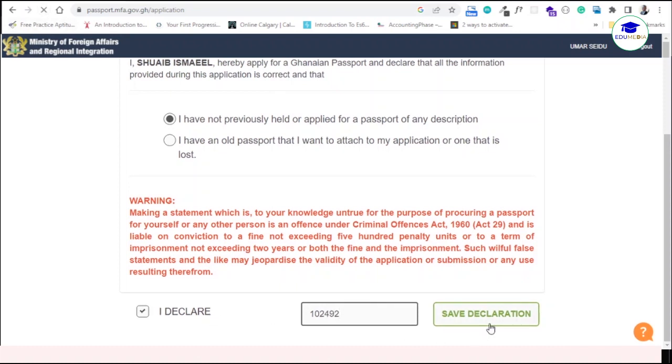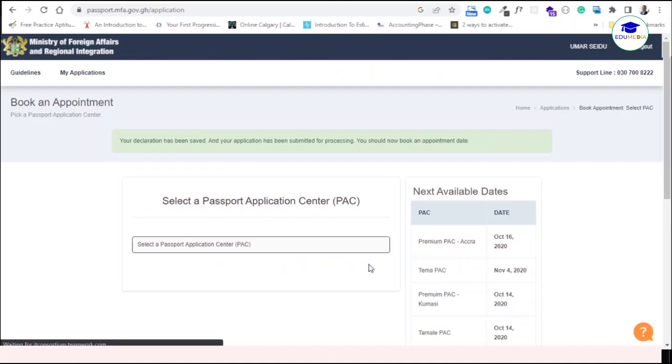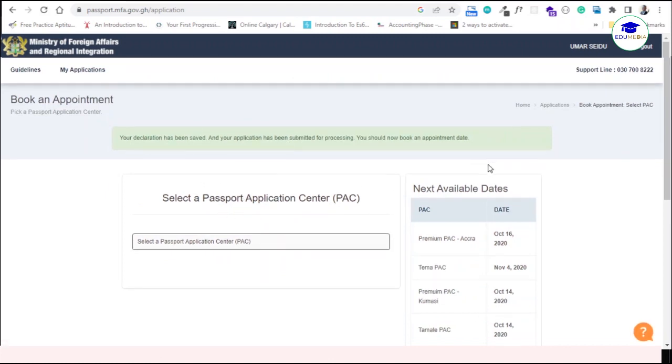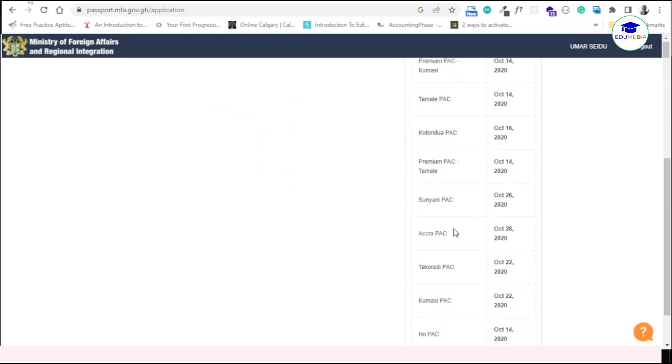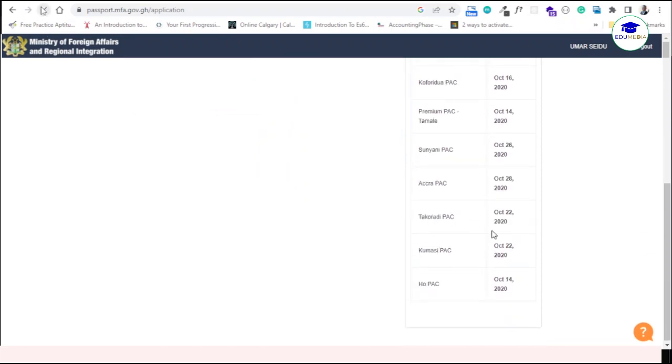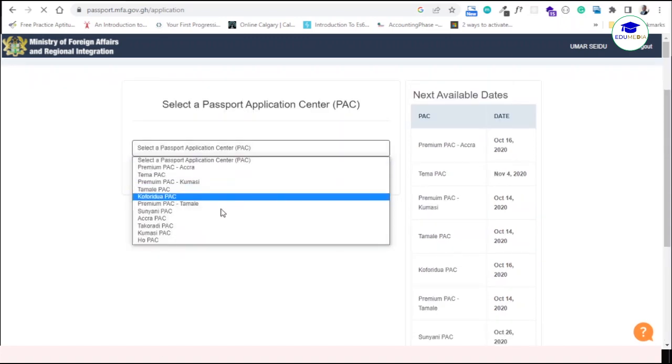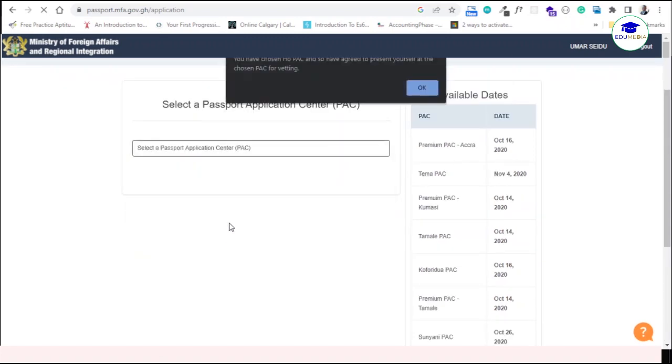Immediately after saving the declaration, the next big thing we need to do is to book the appointment. As at now, the passport application form provides you the option to book an appointment. You don't need to go there and queue. There's an appointment that you book, and in a day there's a number of appointments available for people to book. When the number is exhausted, that particular day is blacked out, and you can't book any more applications on that day. You have to move it to another day so that they will be able to control the queues and the congestion at the offices.